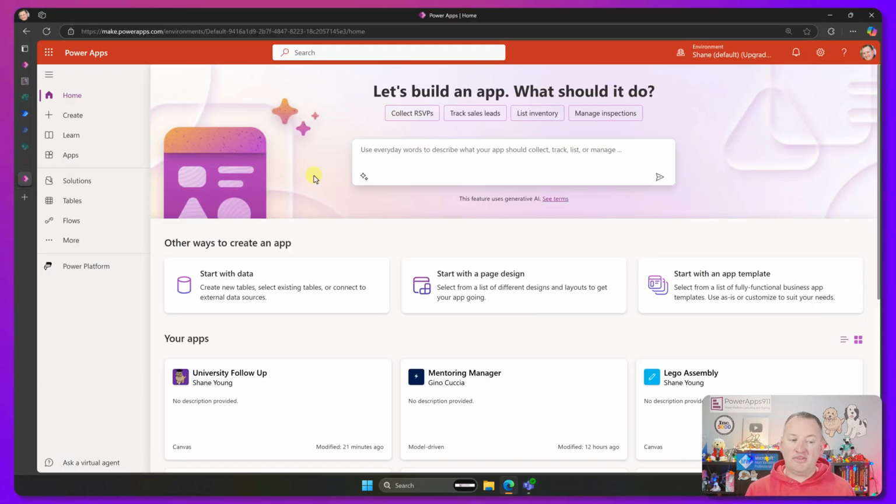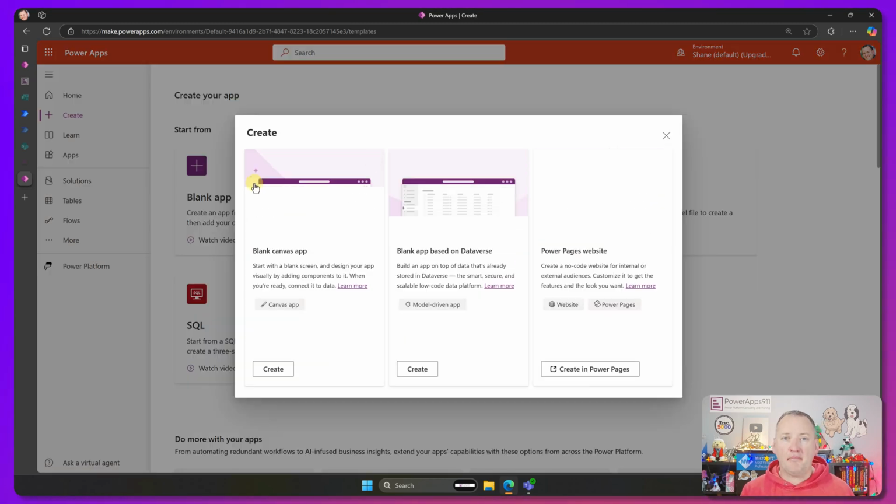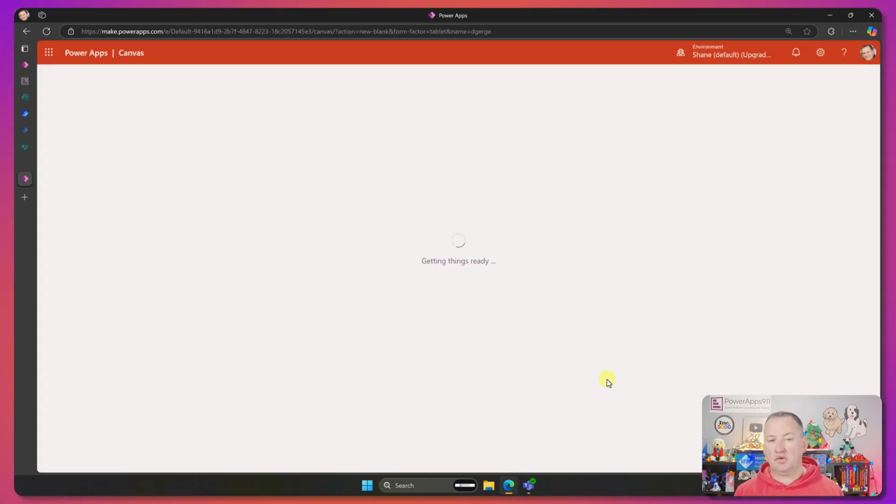All right, so number 6 is if you go over here to create, and it's called a blank app, right? And you hit create, you type in some garbage, and you say create. Why am I showing you this as the 6th one? Because this is the one that drives me the craziest, right?